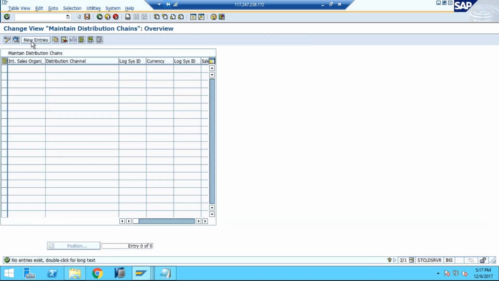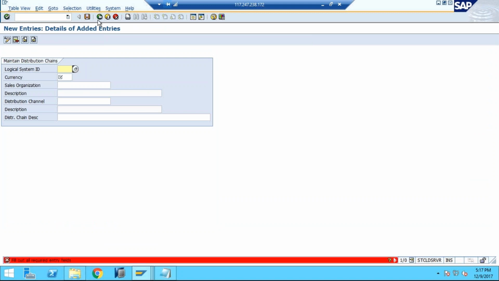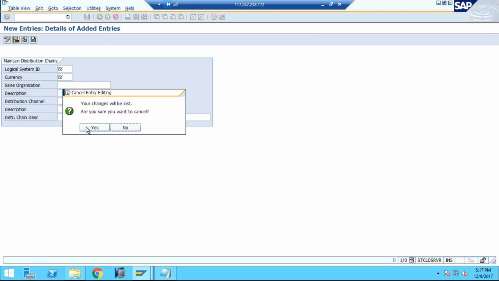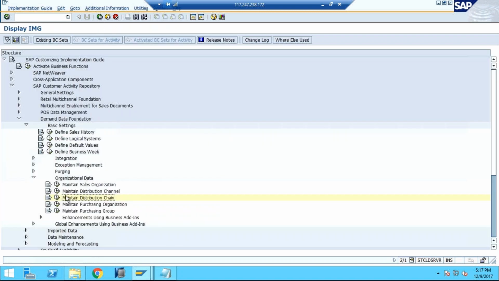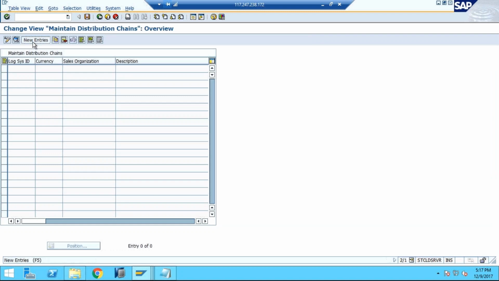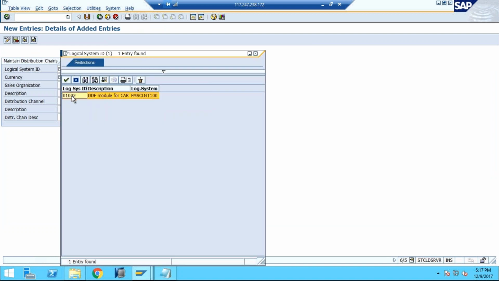Chain you need to mention. One, I think I've missed something. Let me check again. Yes. Go back. Distribution chain. Yes. Distribution chain, 1002. This one.